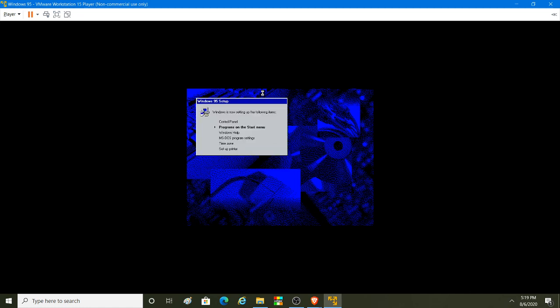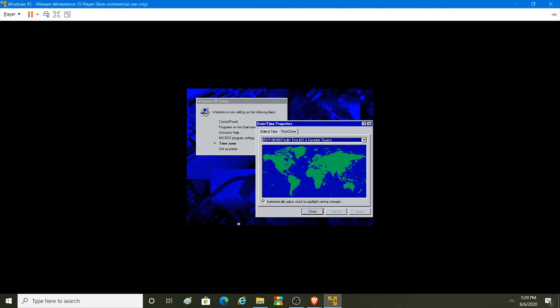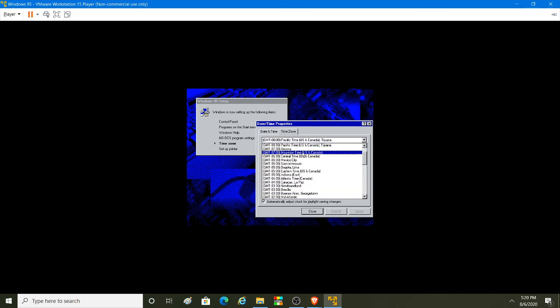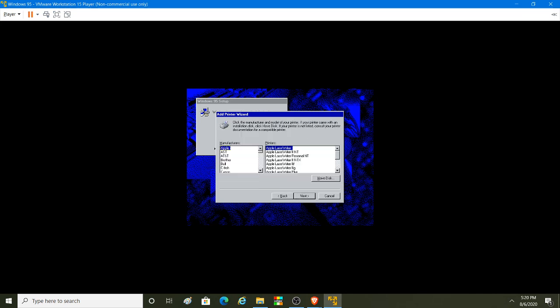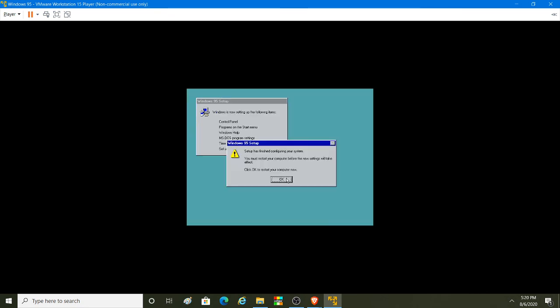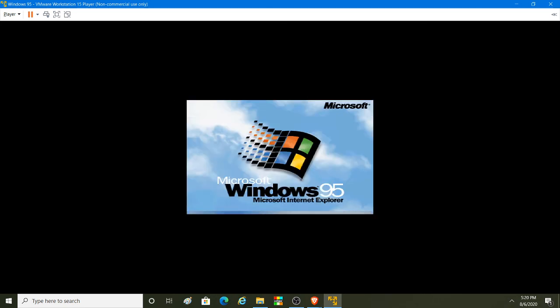Now it's going to copy the files, and yeah. Now it's going to set up a bunch of stuff, and I'll see you when it's done with that. Now, select your time zone. I am in Central Time, so I'll select that. Apply, okay. Next. Actually, don't do next. Unless you actually want to install a printer, just hit cancel. Then hit OK. It's gonna restart your machine.